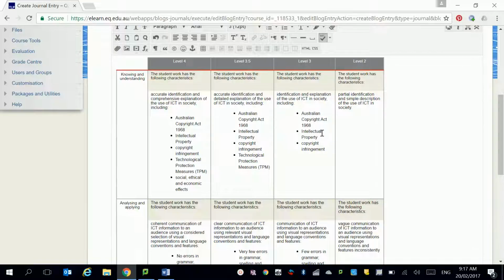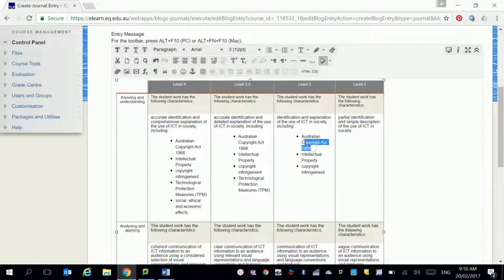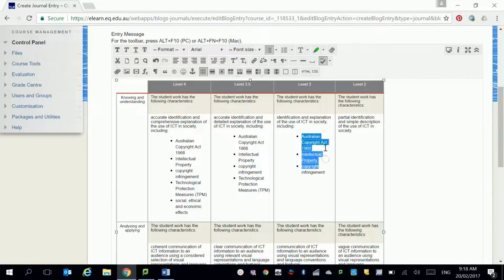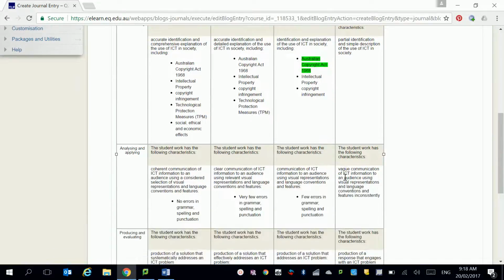If we look at level 3, which is the pass level, if you like, we have done the Australian Copyright Act 1968, haven't we? Yes? Okay, so what you want to do is highlight that. So watching what I'm doing, highlight that, and then go up to the top where you see the highlighter tool. I kind of like fluorescent green. Okay. So we have completed that much so far.